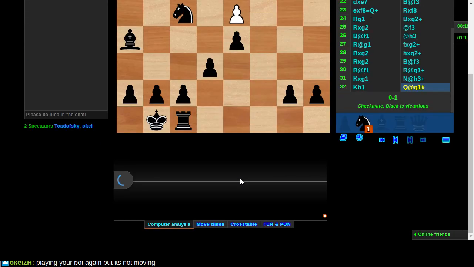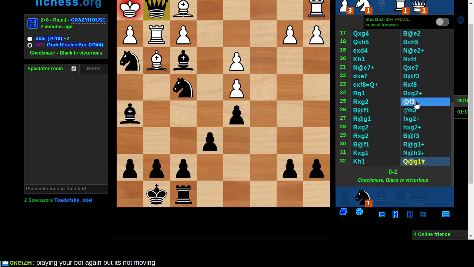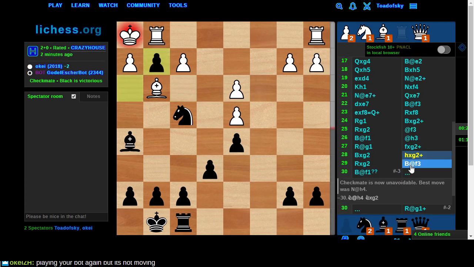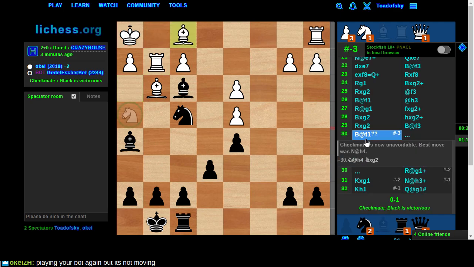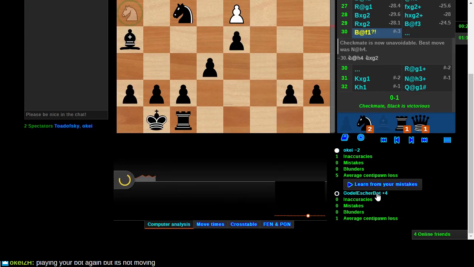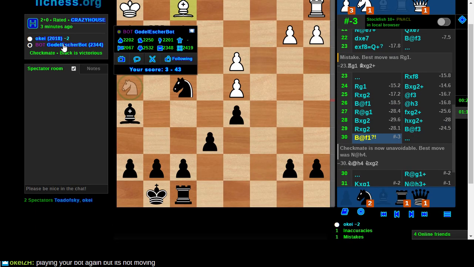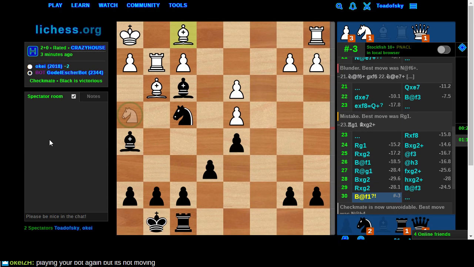That's quite extraordinary. I don't know that any person would have conducted this attack with that kind of precision. Okay, Bishop F1 is unfortunate, but what are you going to do anyway? I mean, this is dead. Don't get hung up on the annotations here, because this annotation engine is different than the Learn From Your Mistakes engine. But yeah, that was one heck of an attack.